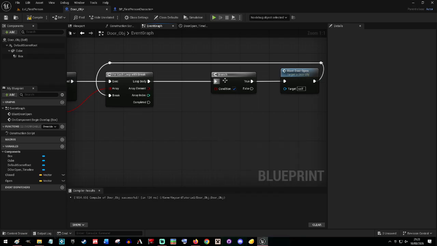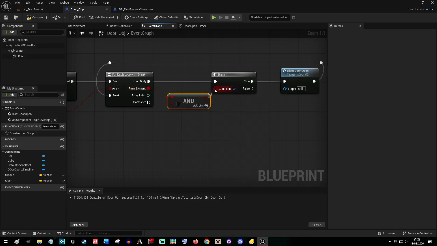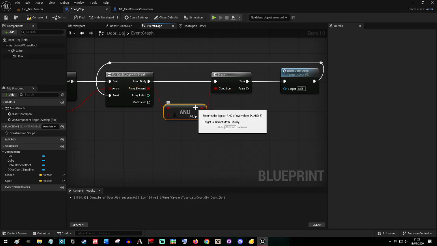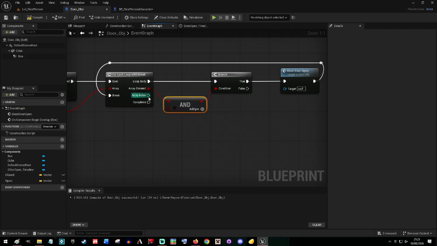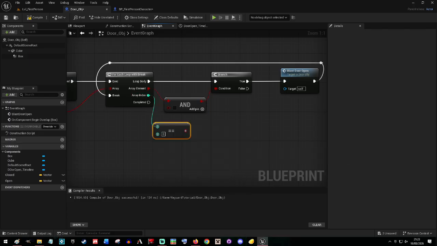Now, we've got our branch, but we don't have our condition yet. So this is where the array element pin from our for each loop with break comes into play. We're going to drag off that and search, and the one we're looking for is the AND boolean. Go ahead and pin that in, and we need some sort of thing to search for. So off of the array index this time, we're going to do double equals and plug that into the AND.